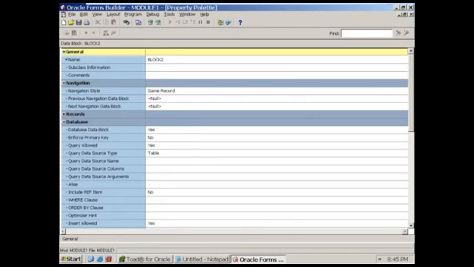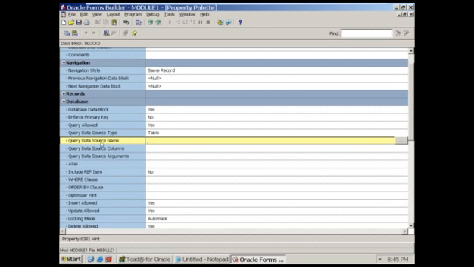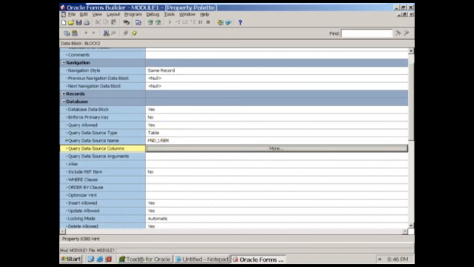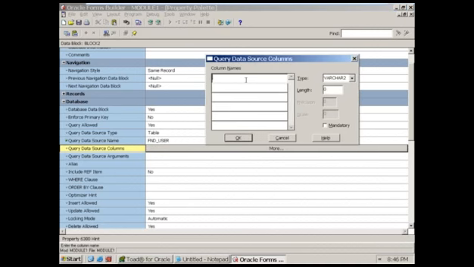Now go to the data block properties. Two properties are important. Query data source name is nothing but a table name. I'm giving the table FND_USER. Query data source columns is nothing but the columns. Here, whatever columns we require, we will select.